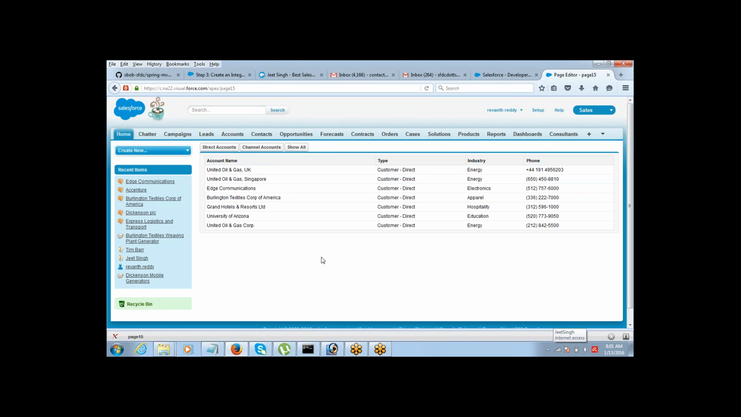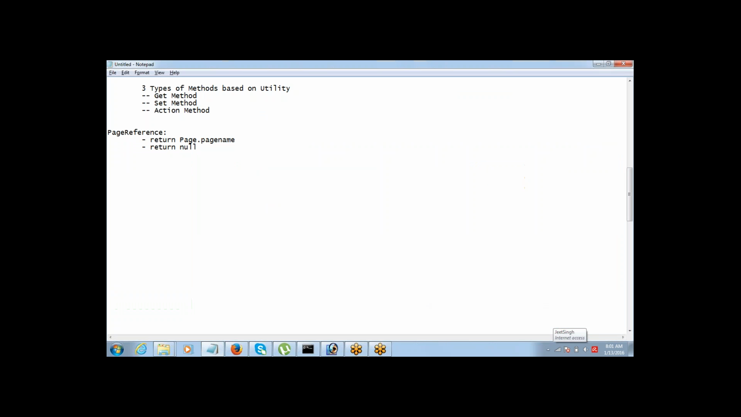Right? Okay. Now we have understood the page reference method, and we have also seen the utility of the page reference method that returns null, how it's actually going to help. Now we will learn about the set method, the third type of method. Get method we have done, page reference we have done, or the action method. Set method is what we will see now.